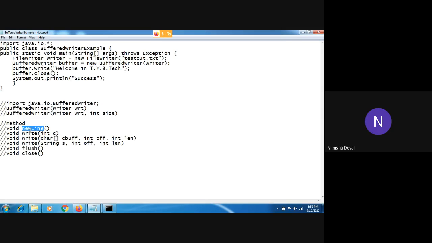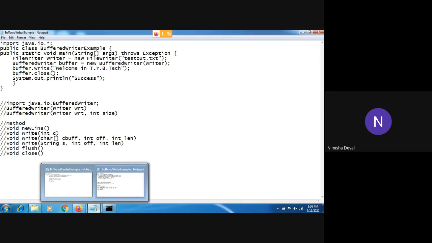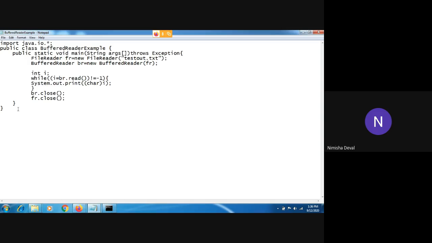Now, the newLine method is one and the same for both the streams. Second one is the integer read method. In place of write, simply the read method is there. I will show it over here so that it is better for you. You can write the simple read method as per your requirement. This method will read a single character.